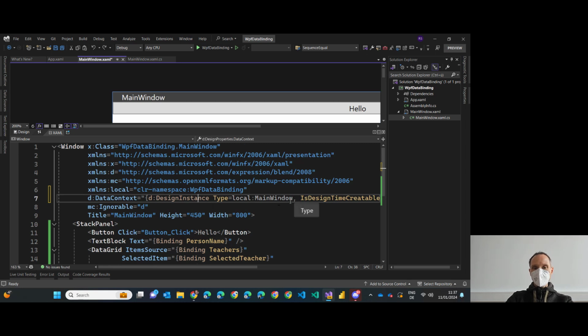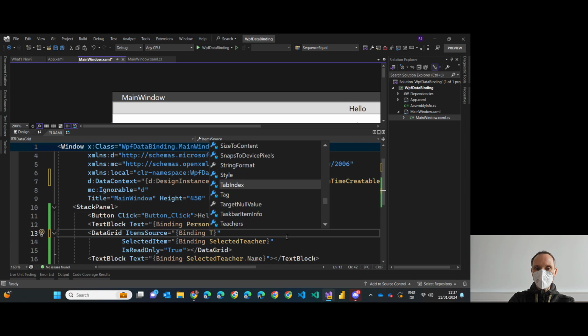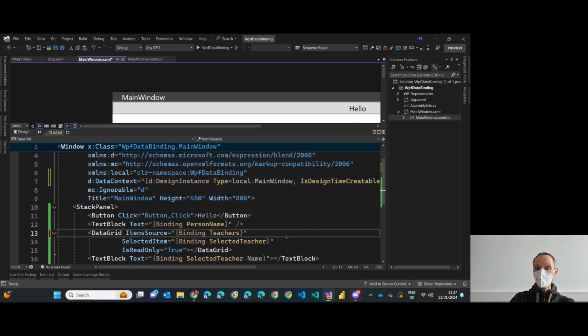Okay, next. What you have probably seen is that it's very inconvenient that when writing bindings, we do not get IntelliSense. Did you see that? So if I, for instance, start to type here Binding, and I say TE, it would be very nice if we had IntelliSense. Now I have IntelliSense. How did I do that?